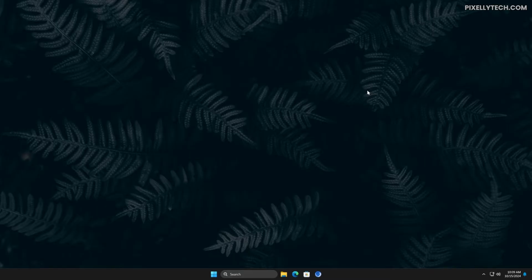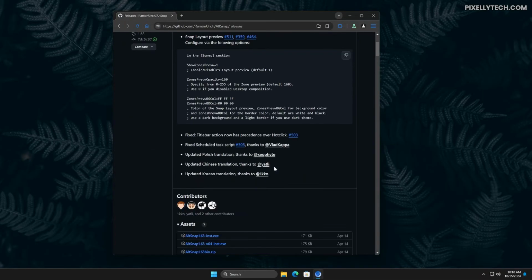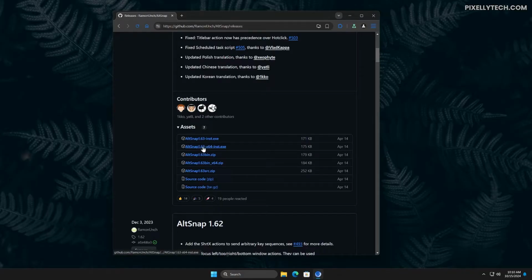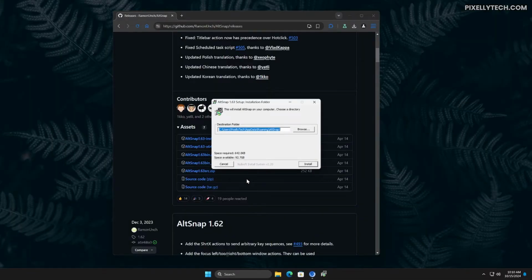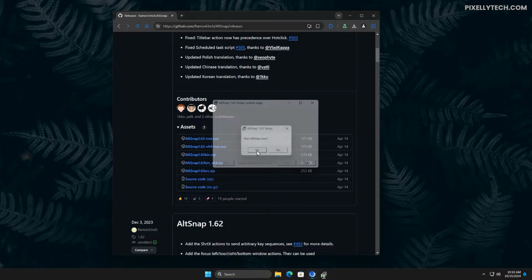To achieve that, we will use a program called AltSnap. This is a free and open source software that will help us in moving and resizing windows. First, go to the link that you will find in the description below. Download AltSnap and install it. Click Close and click Yes to run AltSnap.